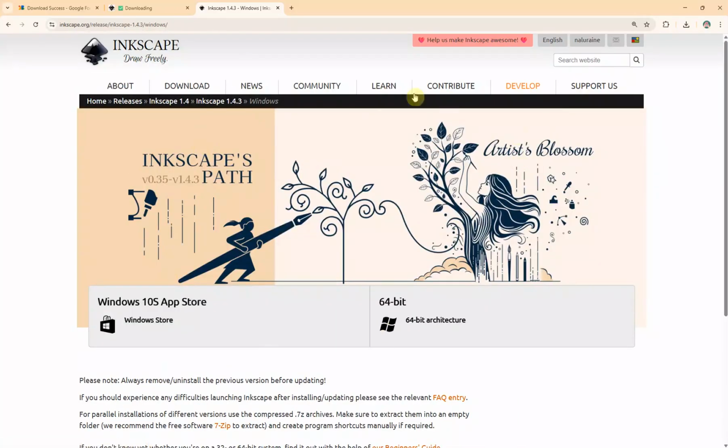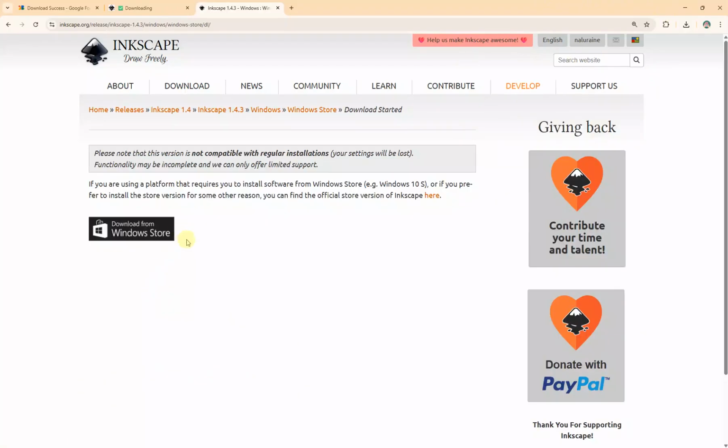Here, you'll find options for different operating systems. Make sure to select the macOS option before proceeding. Ensure your Mac meets the system requirements listed on the page. Click on the macOS download link, and the DMG file will begin downloading.